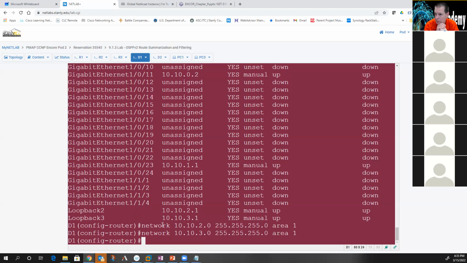What would that be? So that's our connection up to R1 right here, which is a /30. 10.10. You looking for the wildcard mask? Yeah, what would be the wildcard mask for a /30? It's a point to point, right? Yeah, it's 0.0.0.3. Correct. That is correct. So 10.10.0.0 and then 0.0.0.3 area 1.